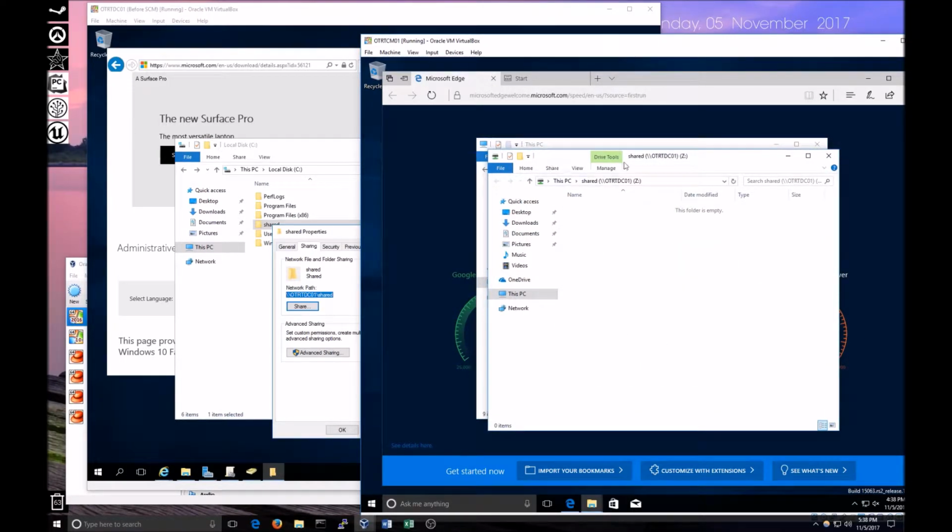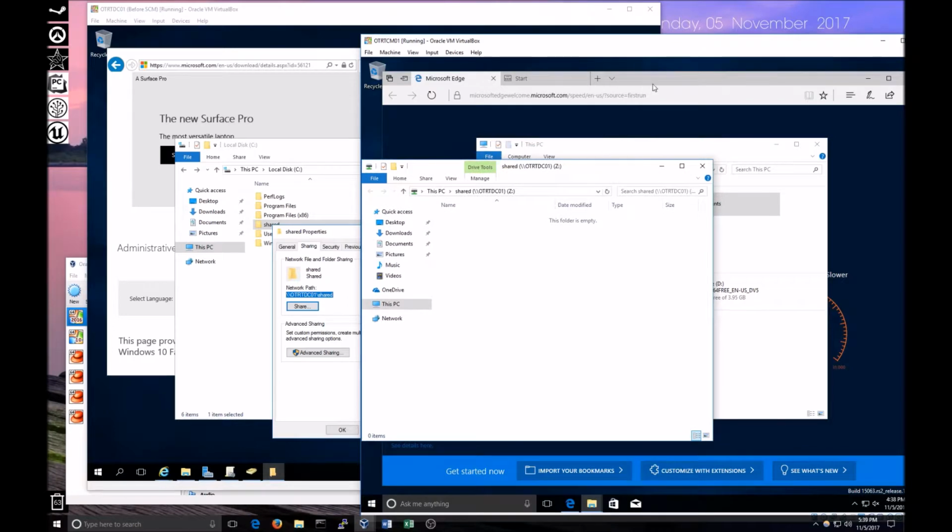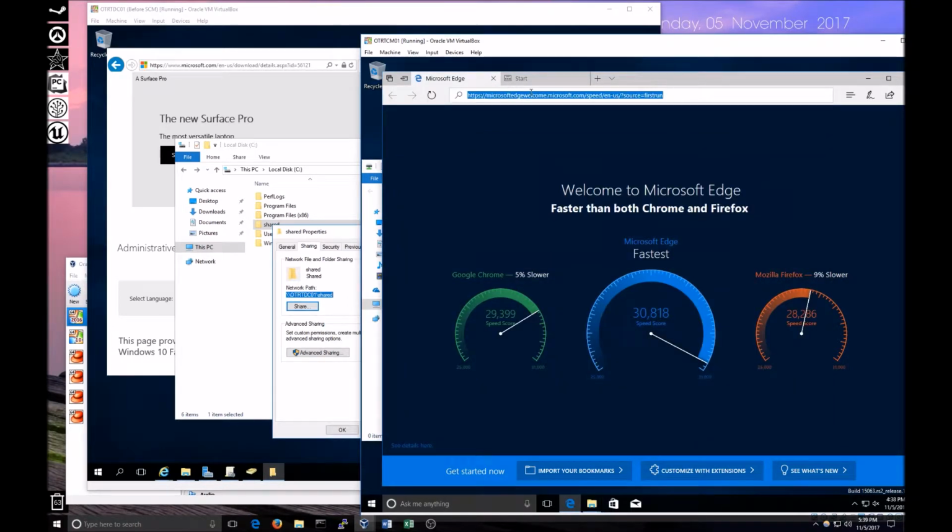Okay, so now we have the shared drive mapped. I had to do this convoluted thing. Sorry, this is probably going to add like 10 minutes to this video too. And we're looking for the administrative template.